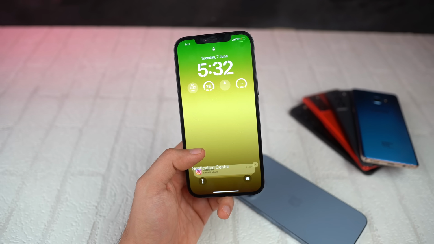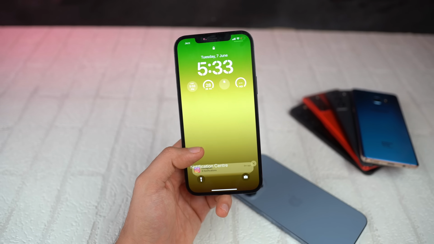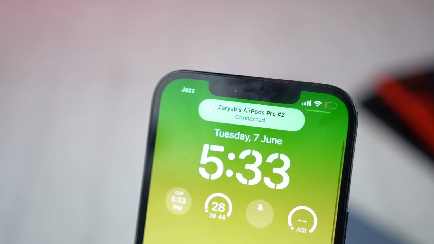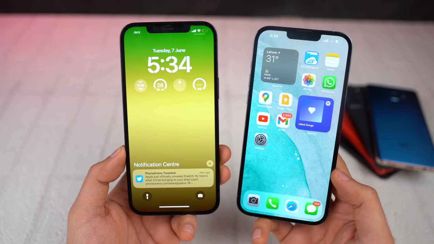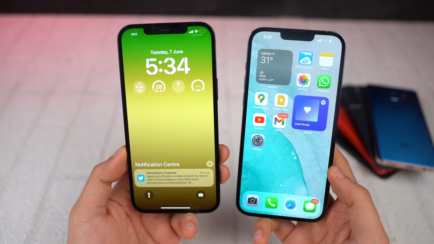I do not recommend you guys to install this on your main device. So we're gonna see more betas with public beta coming out next month in July. Apple will definitely polish the iOS 16 even more.